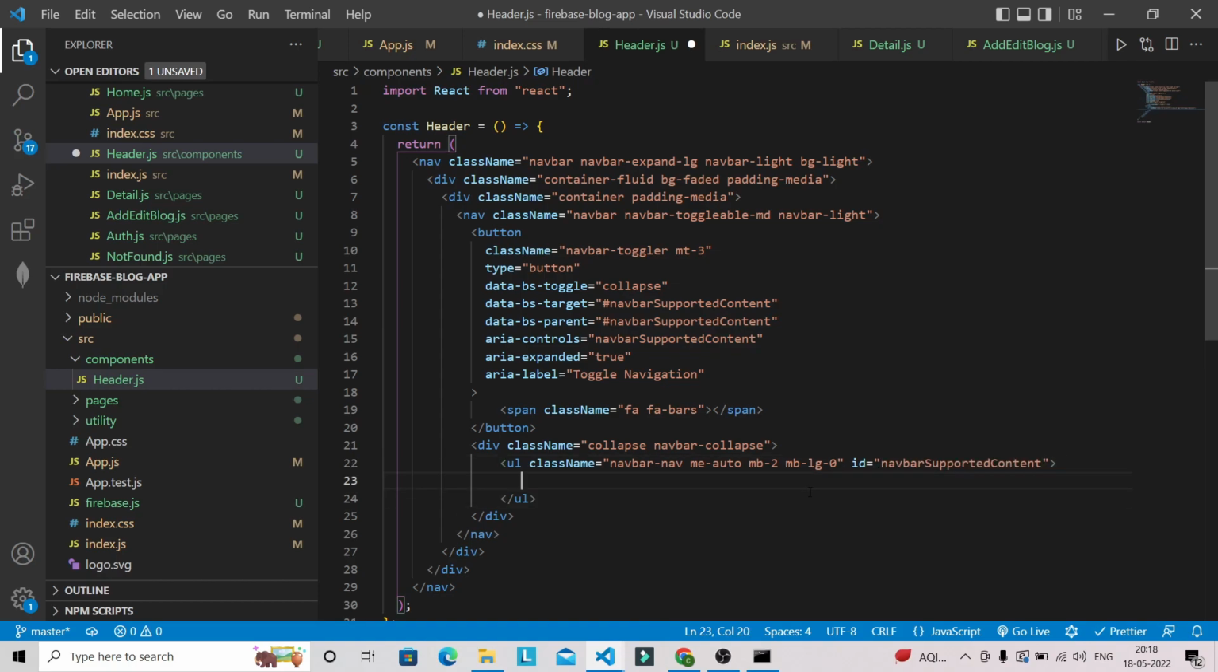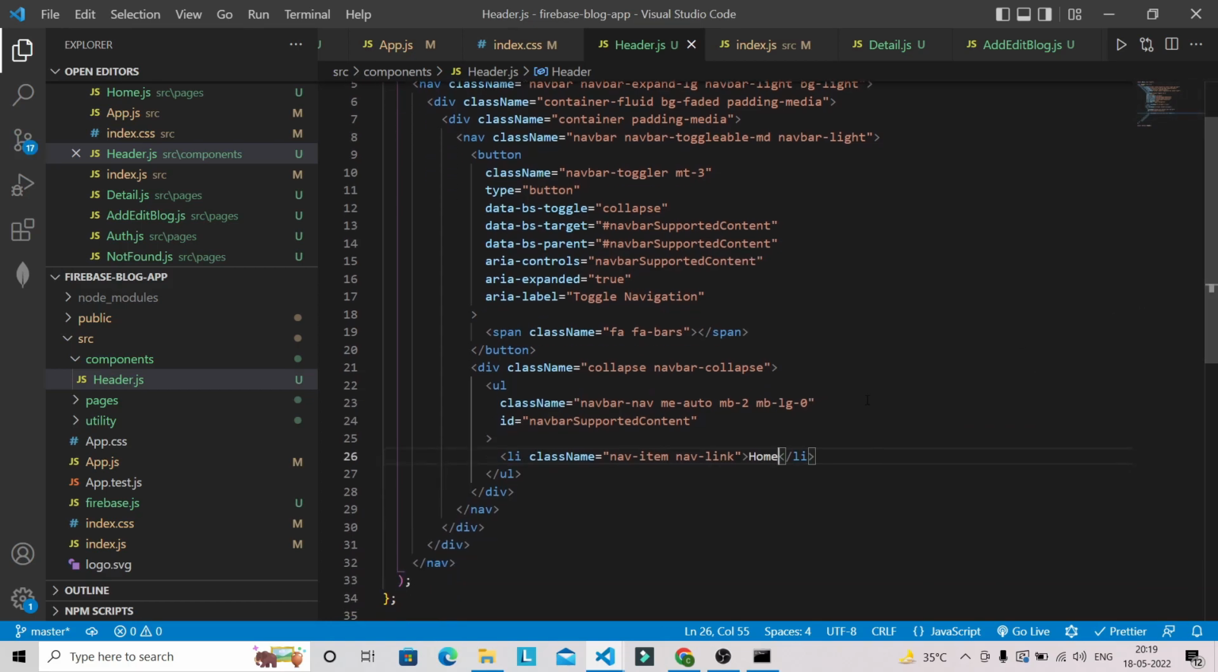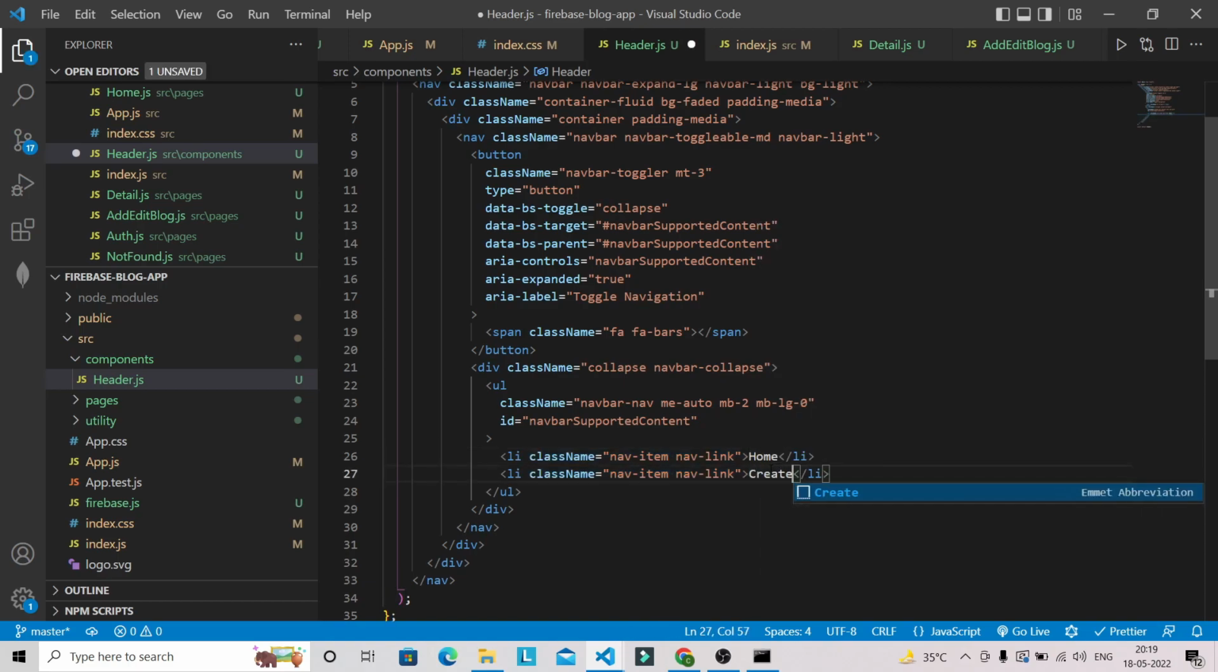Okay, now inside this ul tag we are going to have a couple of list items. So I'm going to have li with the class name nav-item and nav-link. Okay, and first we are going to have like home. Okay, I am just going to copy this one, and this will be create, and this will be about.